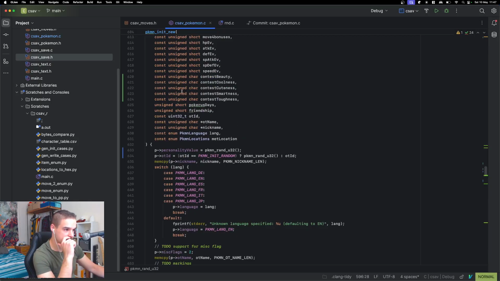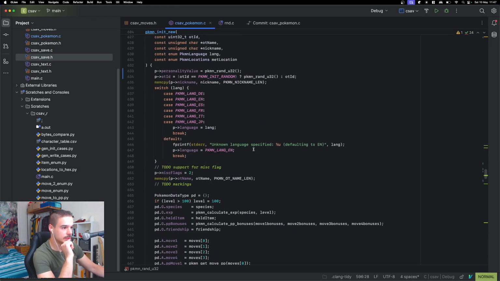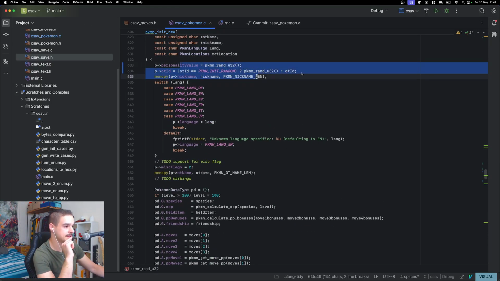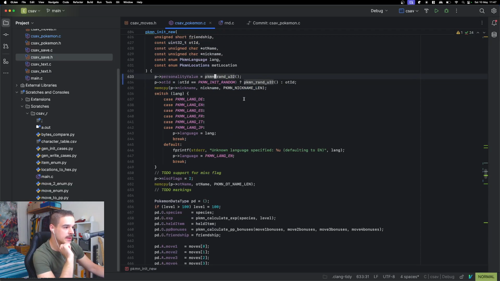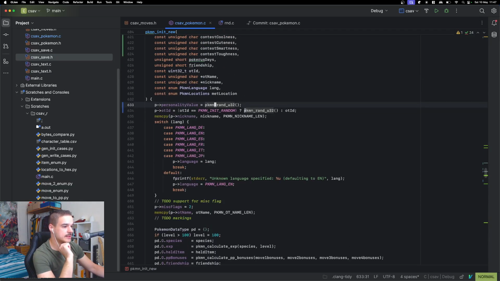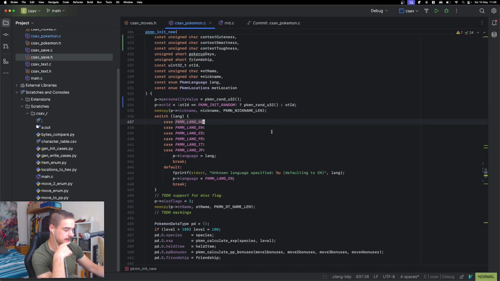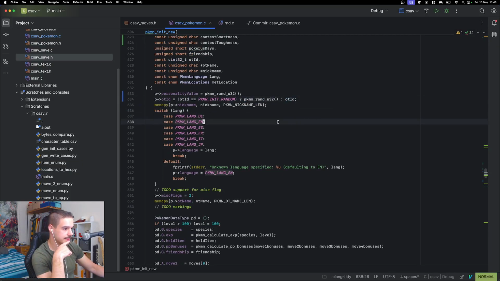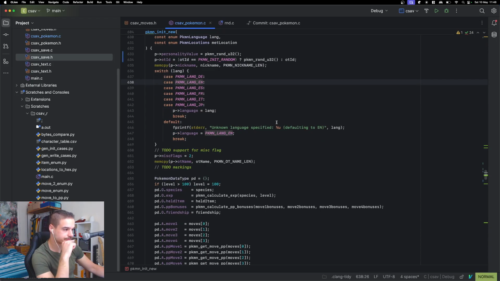What else did I do? So I added support for contest. This is how I'm using the random values. We get a random U32 for the personality value, and then pretty much the same as before. We just say if you want a random OTID, then just take a random value. Otherwise, use the OTID that's been passed in.